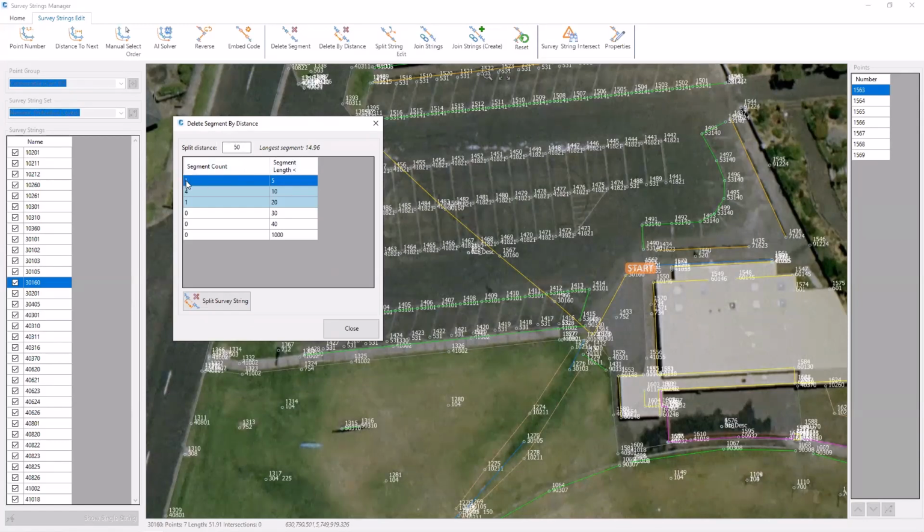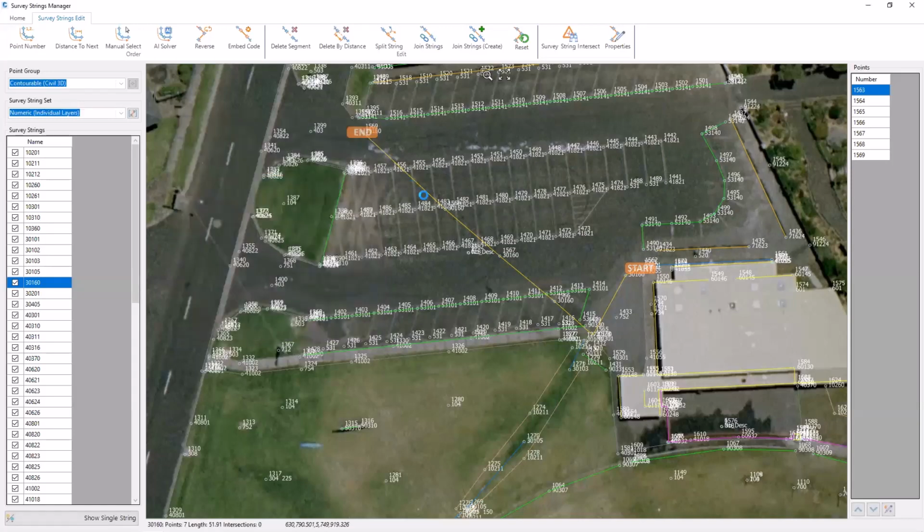Here you can see, okay, I've got one segment that's between 0 and 5 meters in length, 4 segments that are between 5 and 10, and 1 segment that is between 10 and 20. In this case, I want to get rid of the one between 10 and 20, as I don't believe that to be correct. So I can come in here and go anything over 10 meters, I want to get rid of, split survey string, and it's going to remove this line here. So you can see that segment has now gone.